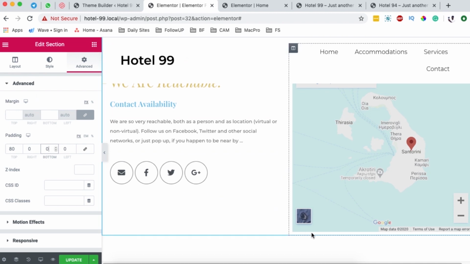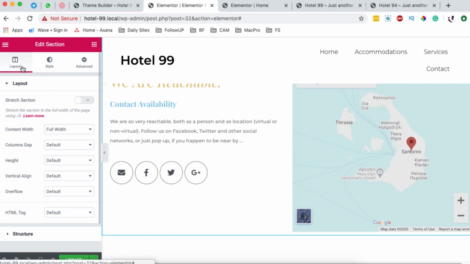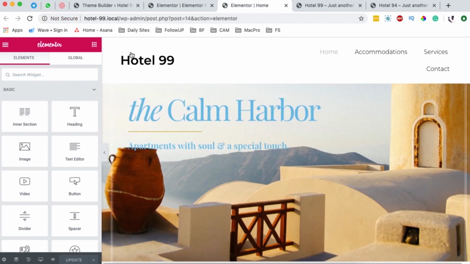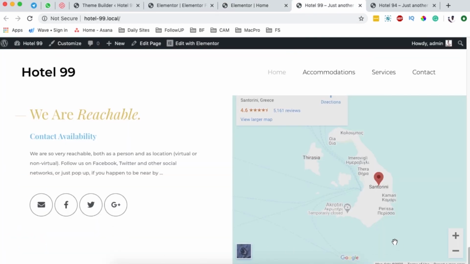Now we are having this space here, the edges of the column. So I'm going to come over here to the layout. I'm going to come over here to column gap, and I'm going to say no gap. So now you notice that space is not right there. So I'm simply now going to update. When I update, let me come over here. I preview my home page. Boom, now we have our footer correctly fixed without the spacing down below.